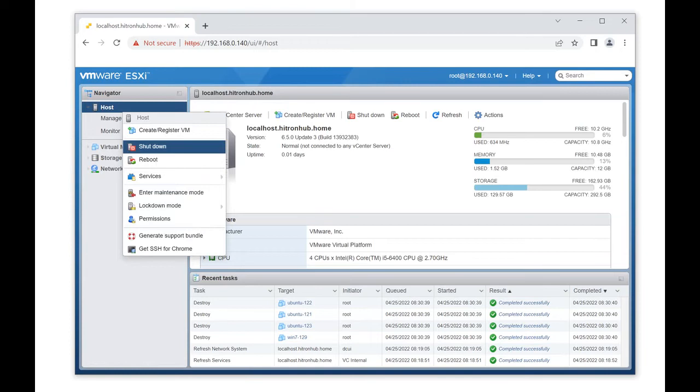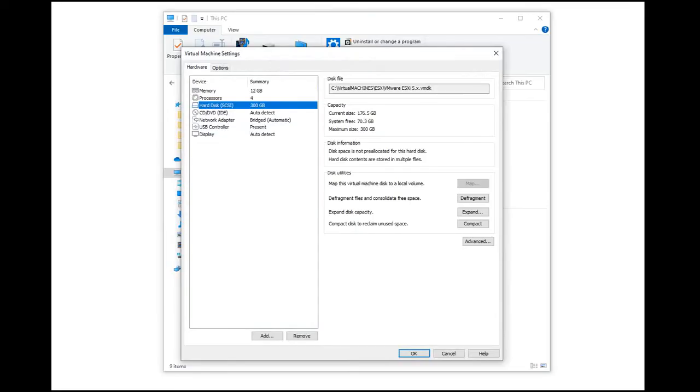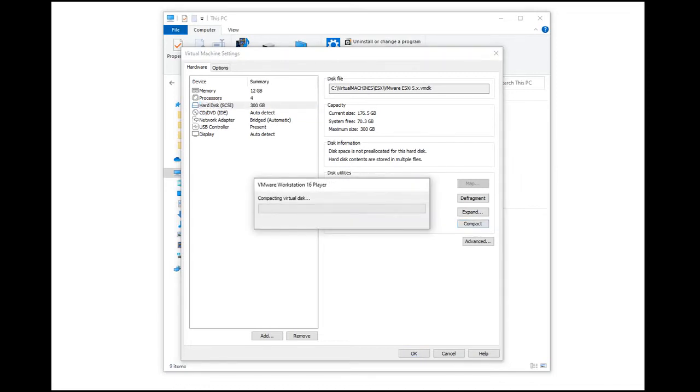We performed a shutdown of the ESX server. As you can see here, after the shutdown, there is like 70 gigabytes of disk space free. You select compact. The process of compacting the virtual disk will take some time.